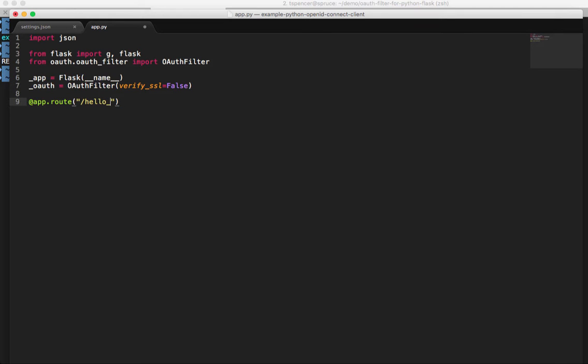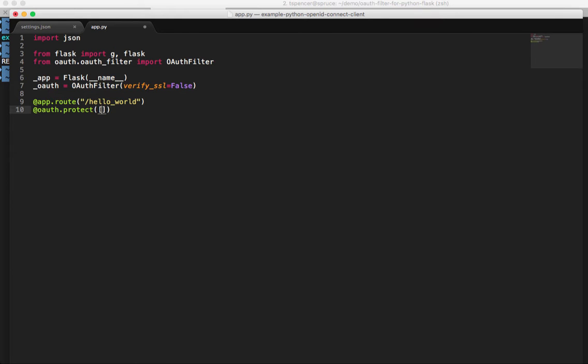and then we can make it hyper secure. So we'll go ahead and expose an API called Hello World, and we will require, using that OAuth filter, that it be protected by some set of scopes, and in our case OpenID Connect is going to be enough, and we'll call our handler Hello World, and that should just return some JSON, a JSON dump string, and then some dictionary, hello, and then the user. So hello equals g.user.